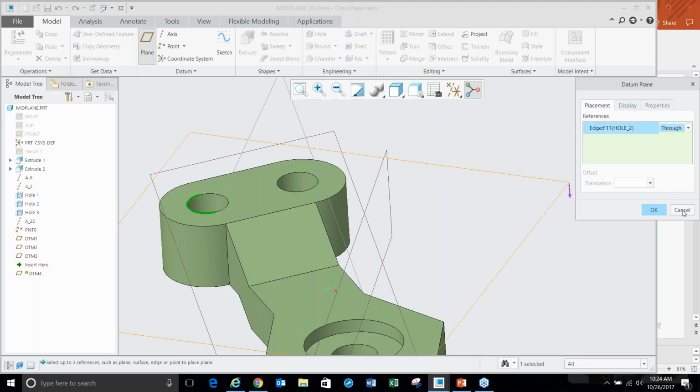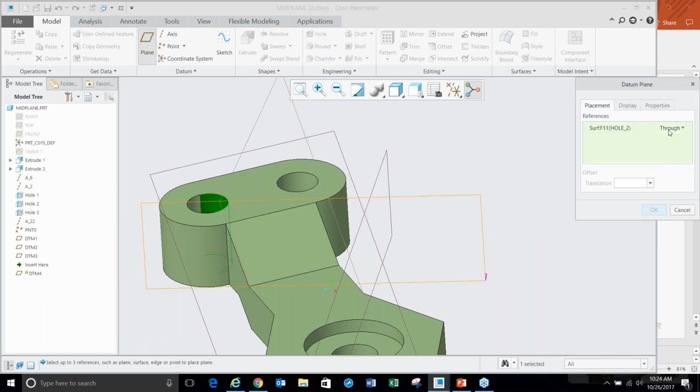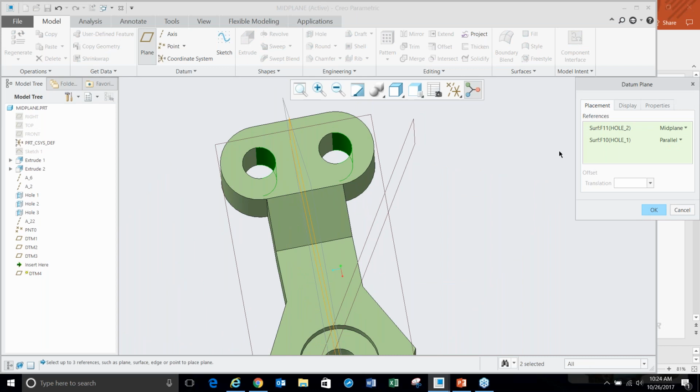I should be able to go even mid-plane, actually not the edge, but the surface, right? If I go to the surface and type in P, I should get a plane through it, but I should be able to go mid-plane and say, let's go through the mid-plane of the two surfaces there.